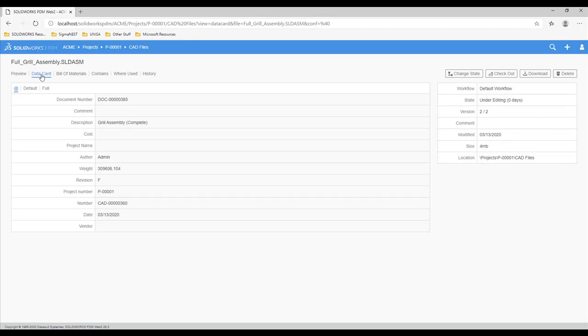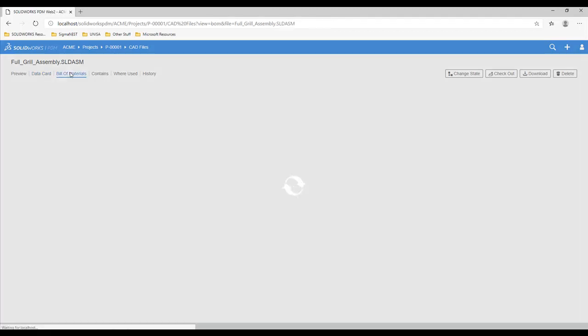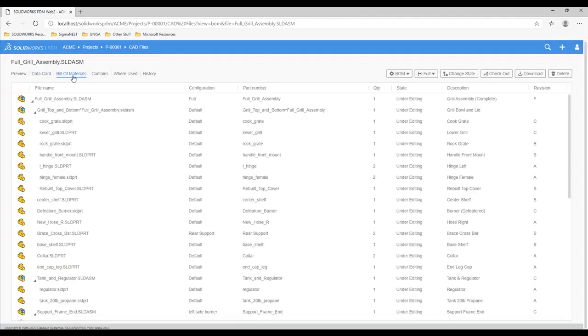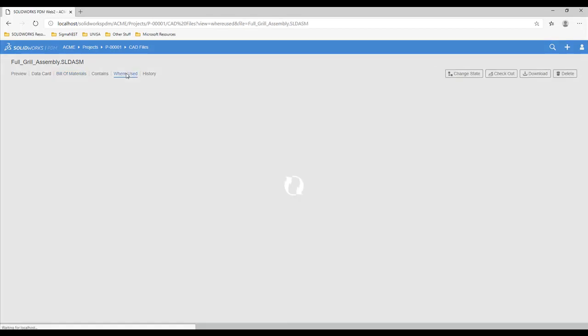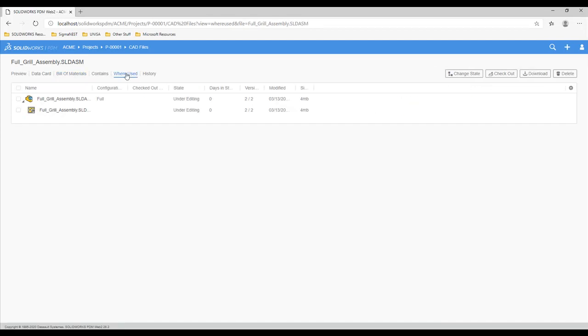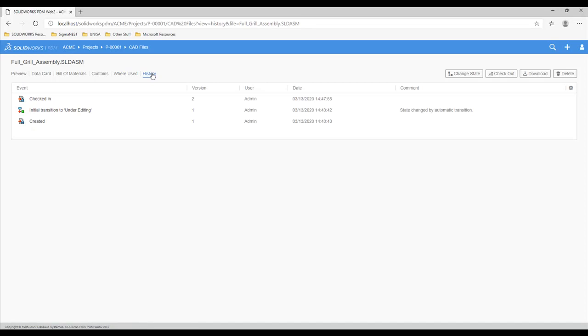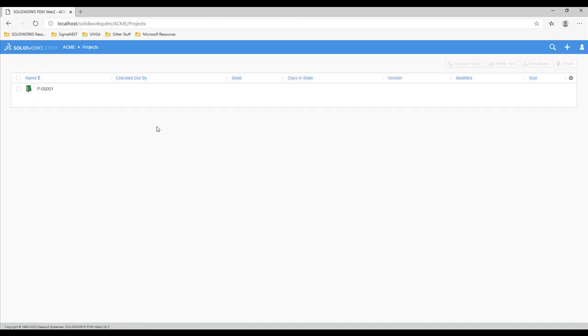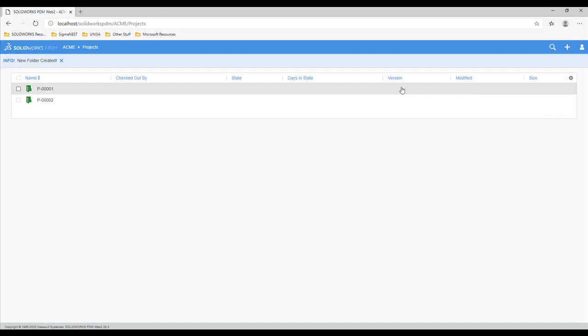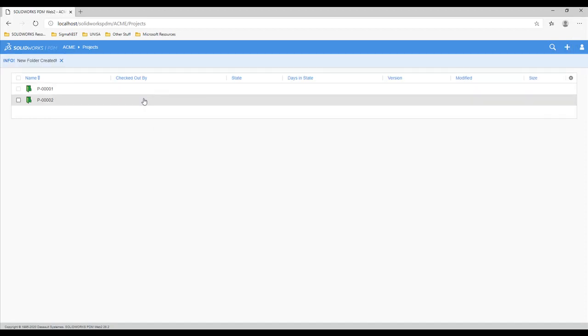You can also access your PDM data card. If you've selected an assembly, you can see the complete bill of materials. You can even access the where used tab and the history. If you like, you can even go and create new folders. And once you've created your new folder, you can upload files and check them in.